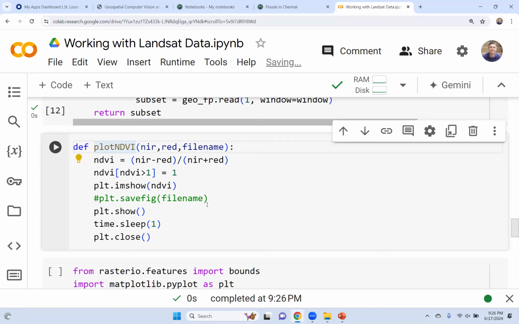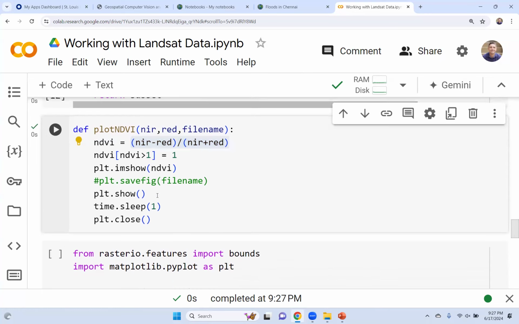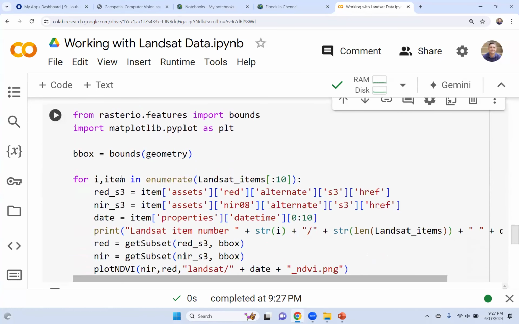NDVI is one of these. This is a greenness index. If you're working on agriculture, plant pathology, or forest management, you are probably working with NDVI data. And this is how it's derived. This equation is the difference between near infrared and the red band divided by the summation of the two. And this gives us a much clearer picture of the greenness of the scene that we're looking at. So this is an example of an index.